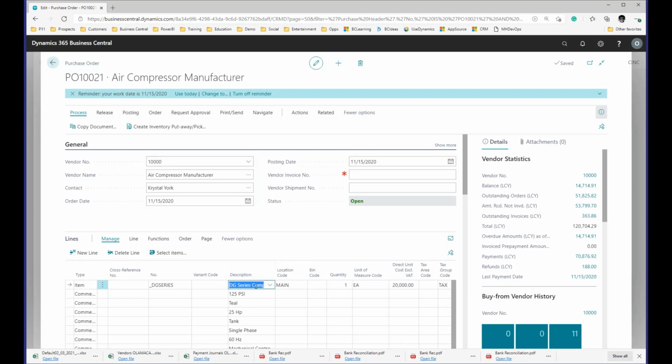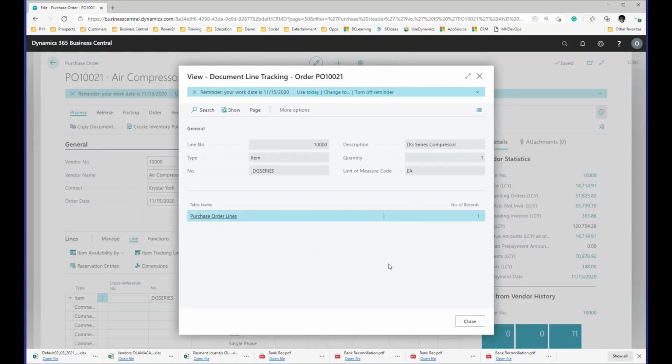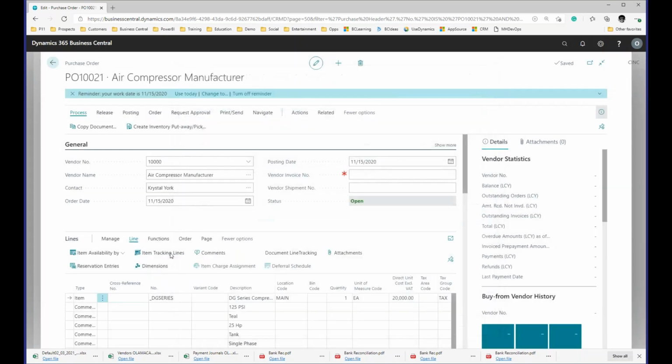So from here, I'm going to go into the actual model itself, which is the line item or product code. I'm going to go in here and I'm going to enter the document line tracking. I'm sorry, I clicked the wrong one. I meant to say item tracking lines.